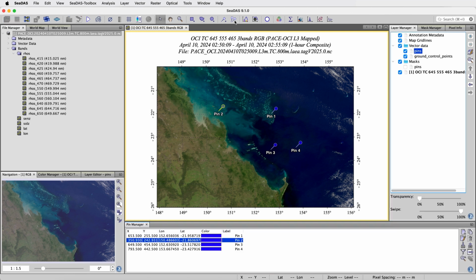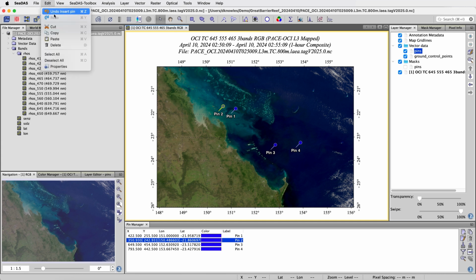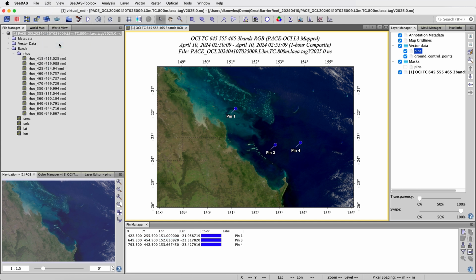Or click the Pin Manager icon and directly edit its lat/lon coordinates. To delete a pin, with Select Mode enabled, click the pin, go in Menu to Edit, Delete. Or in the Pin Manager, click the pin and click the trash can.